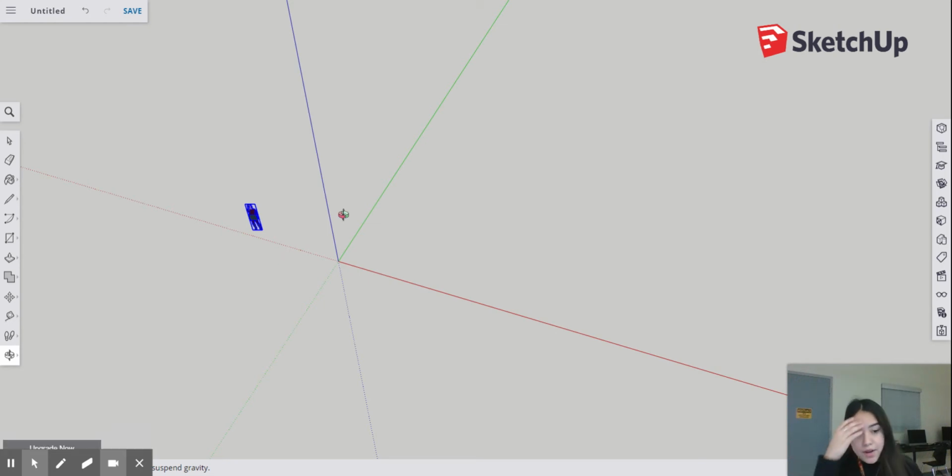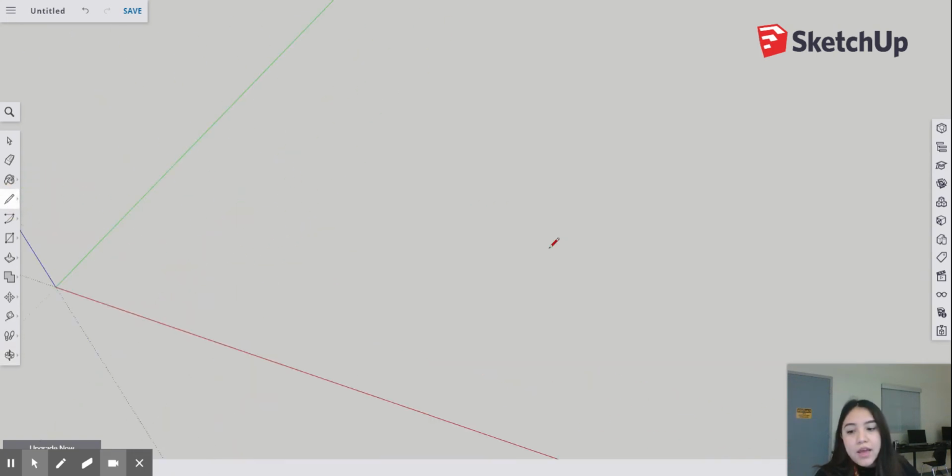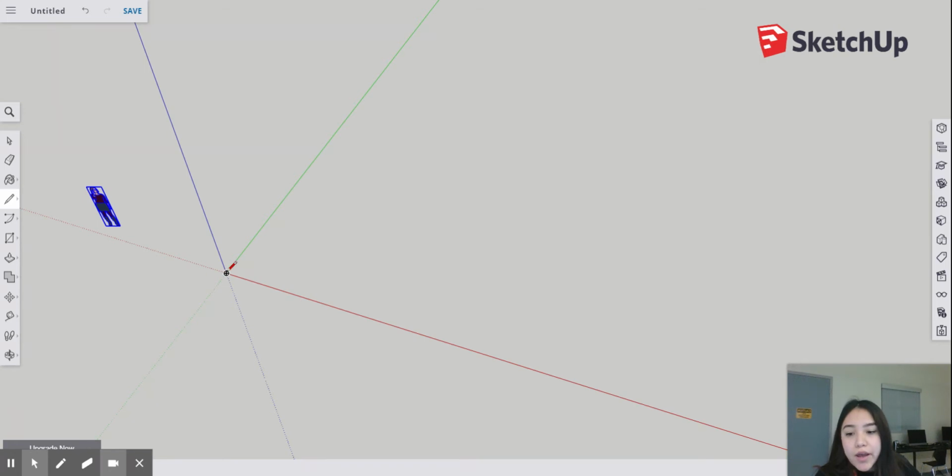Okay, so the next thing we're going to talk about is our line tool. You can find our line tool right here. It's a little pencil, so we're going to click it. Click our pencil, and I always like starting the drawings right at this intersection, the origin where all the lines meet.